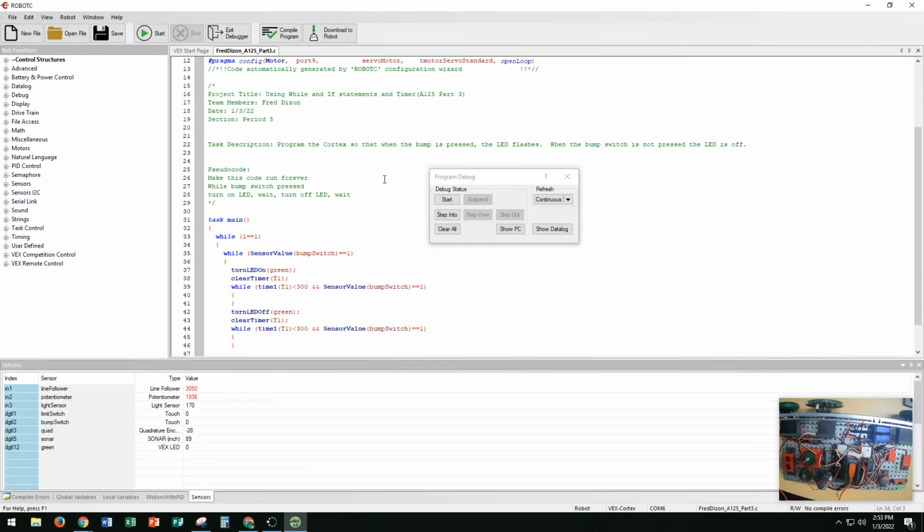Okay, so let's see how this thing works. So the bump switch is this one, and then you have the LED right here. My other finger. Oops, I got to press start. Press start first. So it flashes 0.3 seconds at a time. So as long as it's less than, so I guess it keeps going back and forth into that code. Okay.